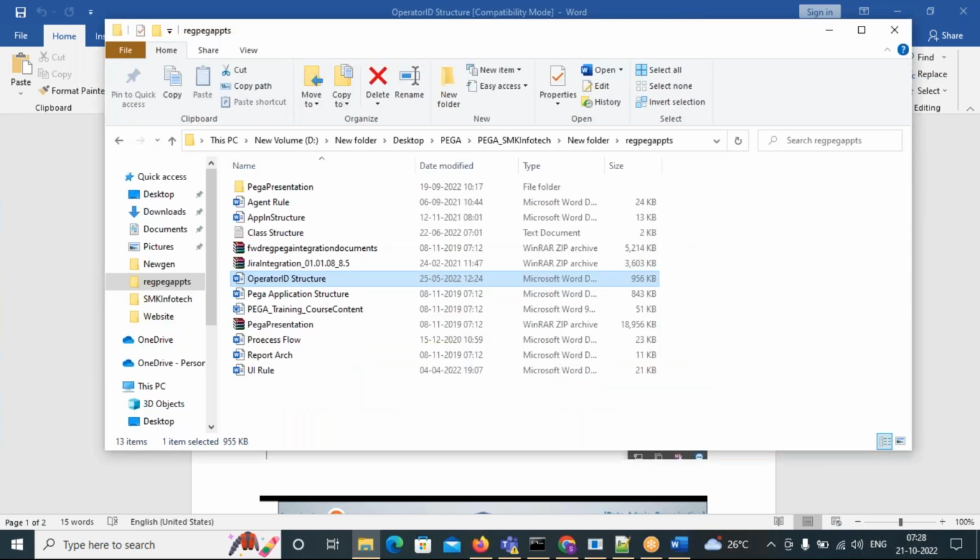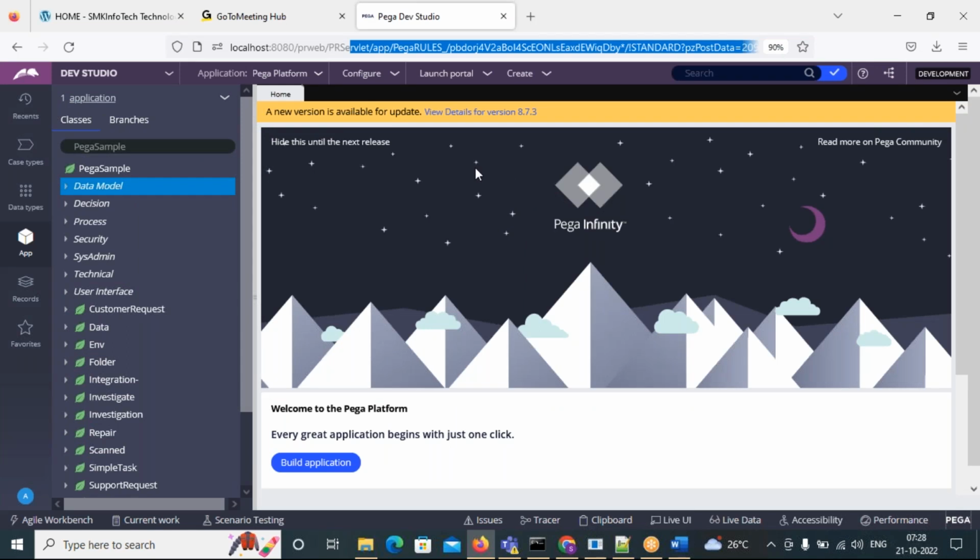First we need to create the organization structure. For creating the operator ID, a mandatory input is the organization structure, which we need before we start to create the new application. Before that, we need to create the operator ID. Before that, we need to create the organization structure.